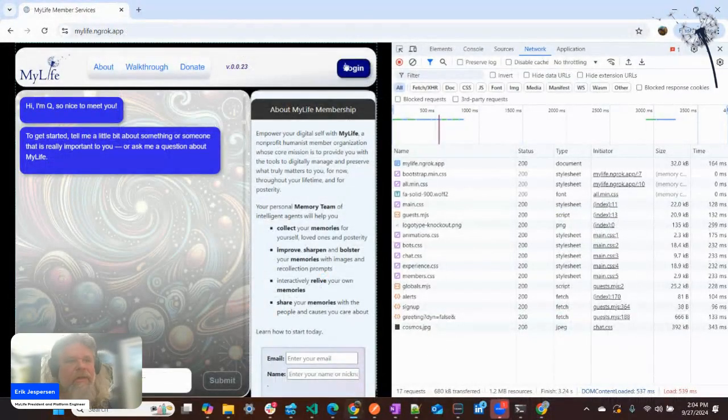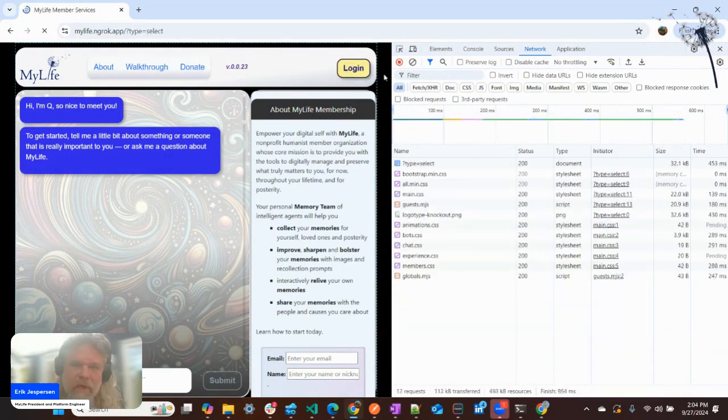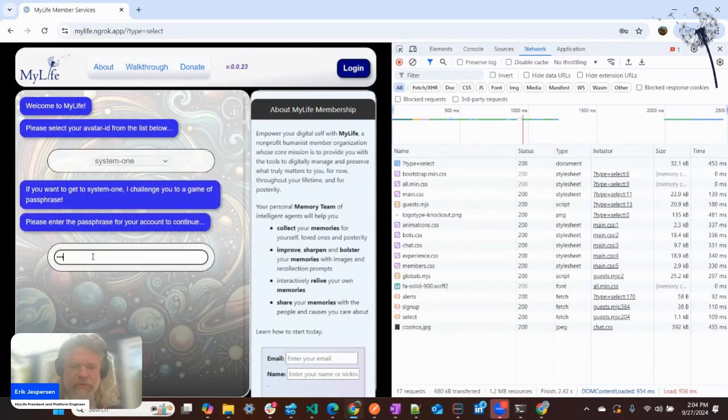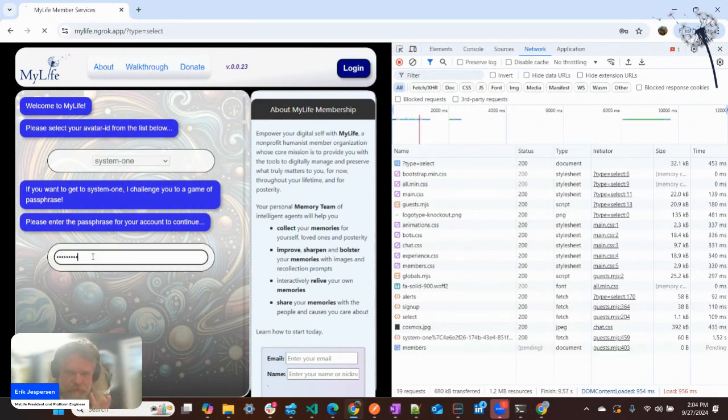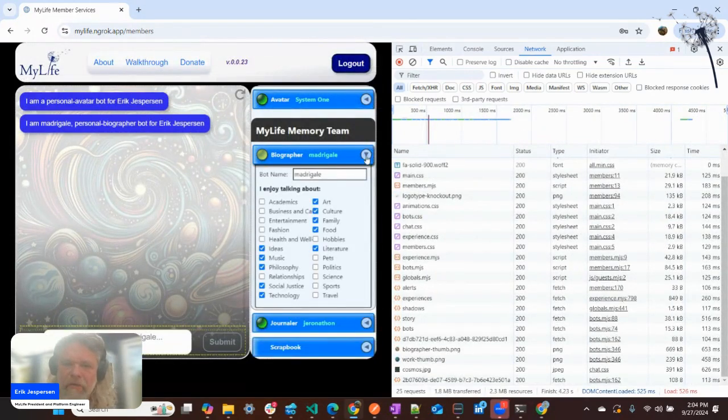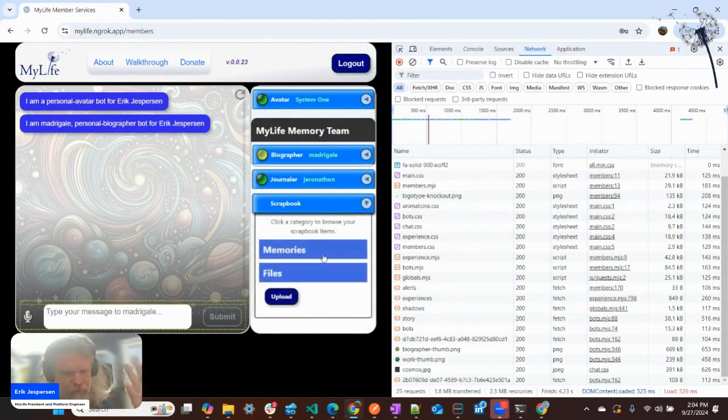All right, so here is the core interface to MyLife. I always keep my developer tools up on the right-hand side. But on the left-hand side, this is our corporate intelligence. You may have met them before, Q. We're just going to log in. I am going to select my avatar. So once you are a member of the system, you get your login. And then you're brought to this page where you have an avatar, a biographer, and a scrapbook. I happen to have a journaler. It's in testing. Biographer to help you create, collect, preserve, and improve and bolster, tell, and relive your memories.